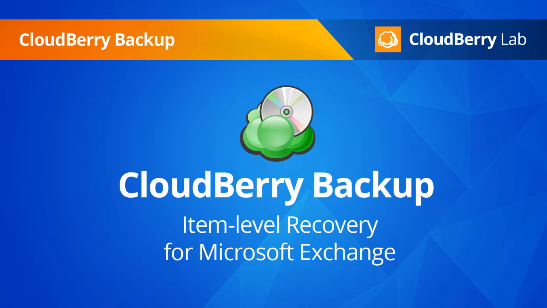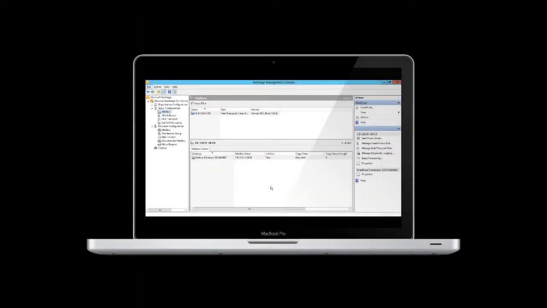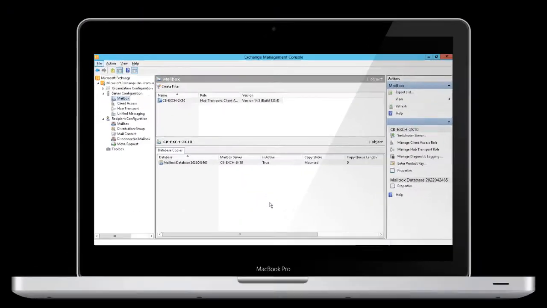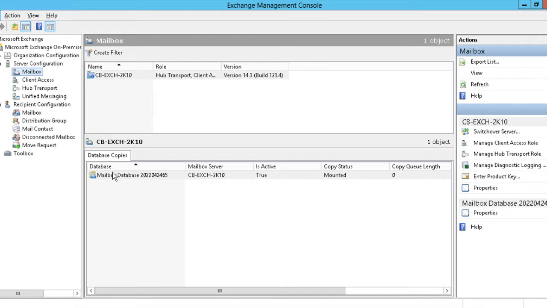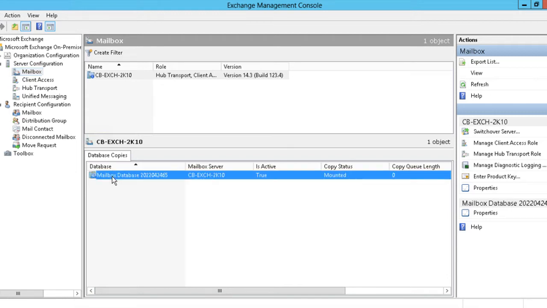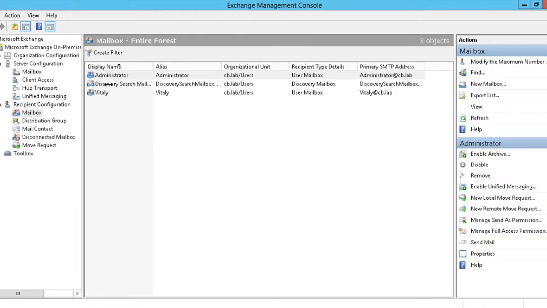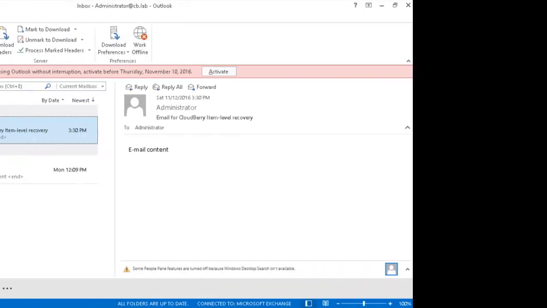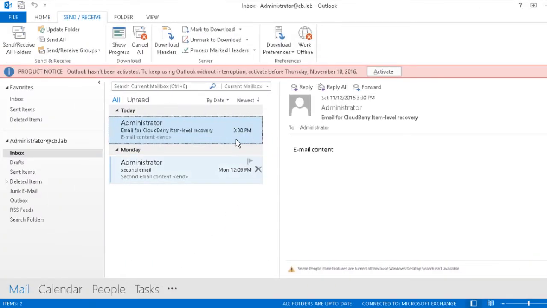In this video, we will learn how to use item-level recovery of Microsoft Exchange with CloudBerry Backup. Usually, the backup application copies Microsoft Exchange database files and logs, which contain all user information. To accelerate the recovery process, we have introduced a new item-level recovery feature for Exchange in CloudBerry Backup 5.2. Now you are able to retrieve separate mailbox items in only a couple of clicks. Let's see how it works.